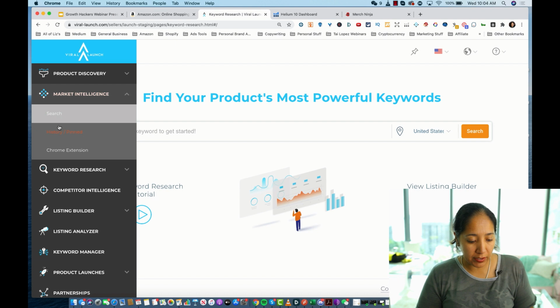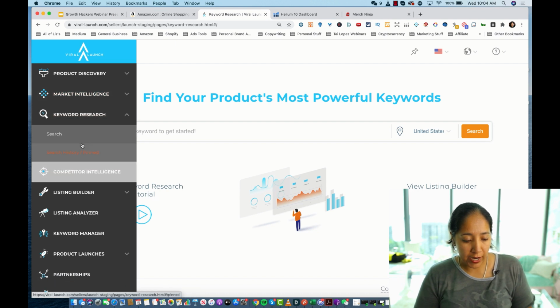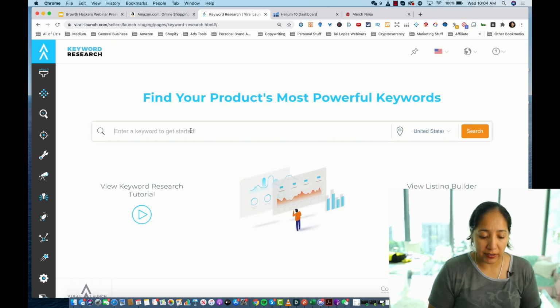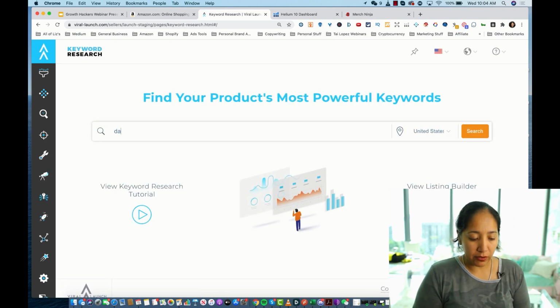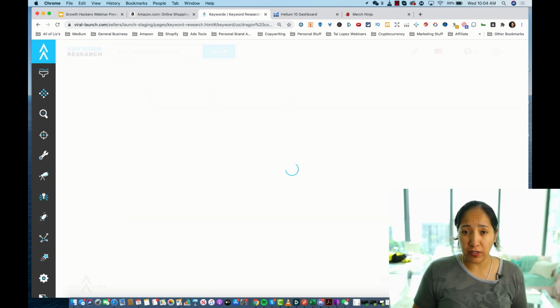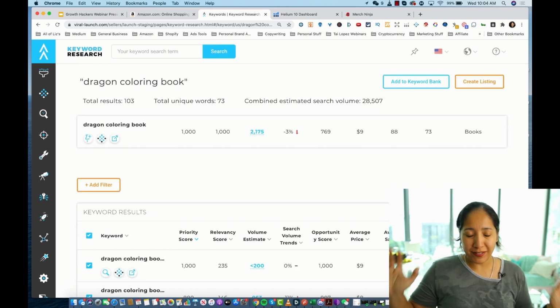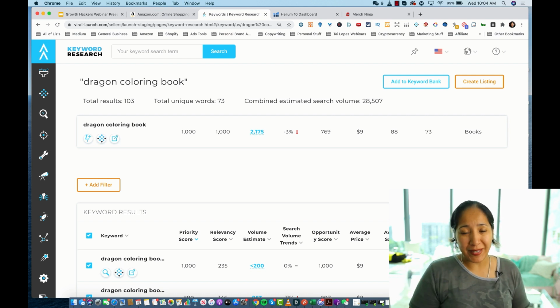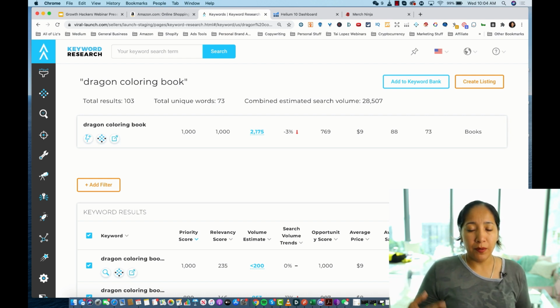So I'm going to look at market intelligence, and we're going to go to keyword research, and I'm going to go straight into the search, and we're going to go back and look at what we talked about last time, which was Dragon Coloring Book, right? And I do want to say this about search volume. The reason that I'm harping on this like crazy is because if you understand this concept, you will understand, number one, not only why your books are not being seen, but number two, you will understand that every tool out there is simply giving you an educated guess.